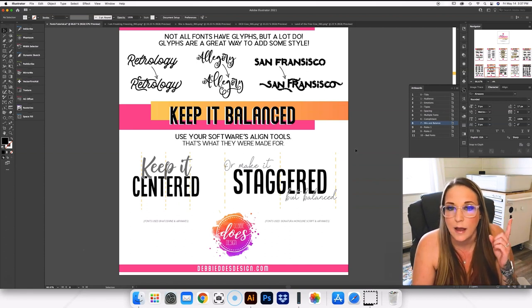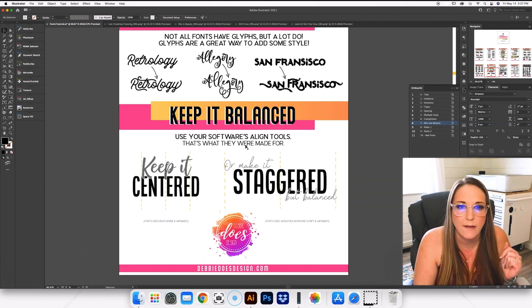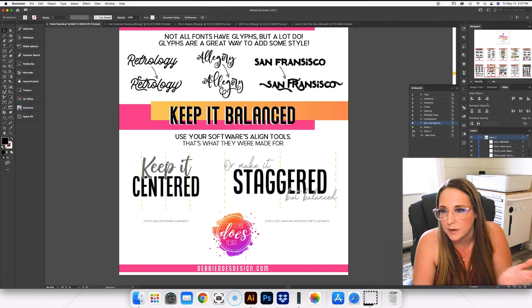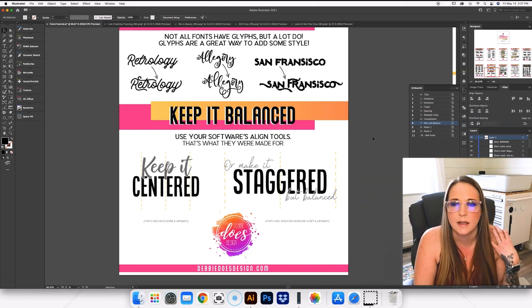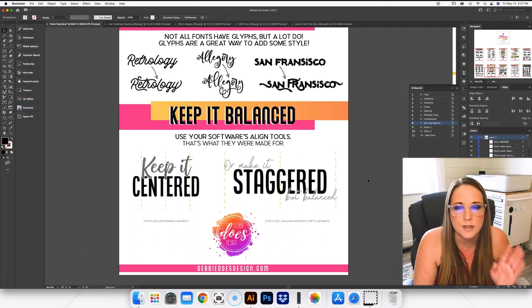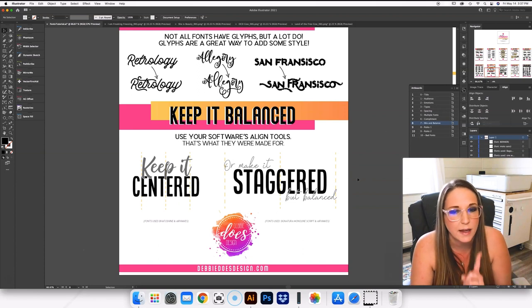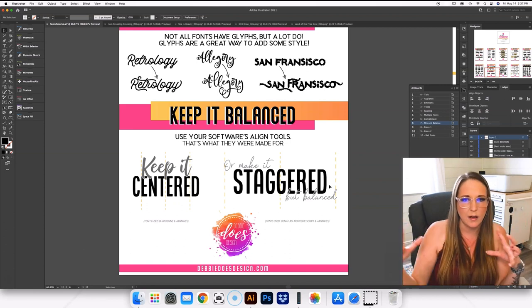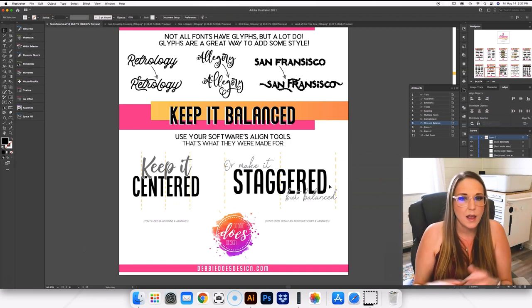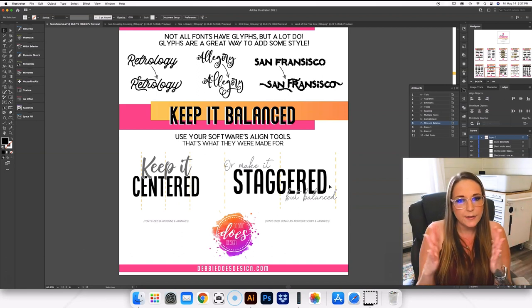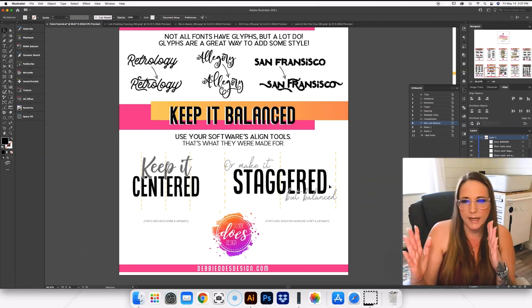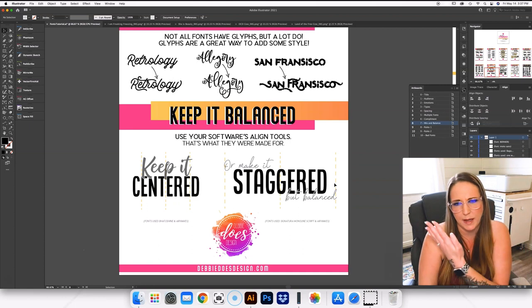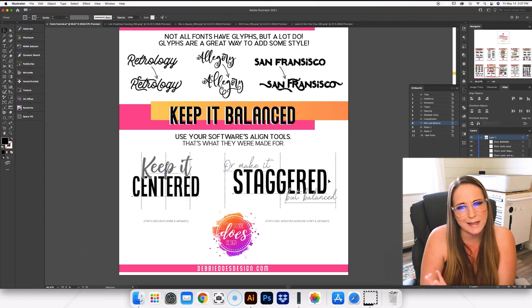And every design software should have alignment tools for you. Like for Illustrator, we center it on the artboard, center it with other text. So just use those. The only thing that I will say that can get a little bit tricky sometimes with those alignment tools is sometimes the fonts have an awkward amount of dead space around them. So when you go to center them, it won't center right because there's this big blank space to the right of it.